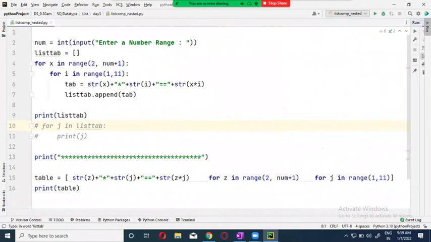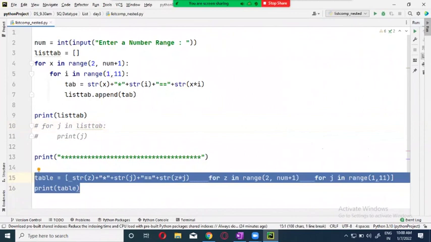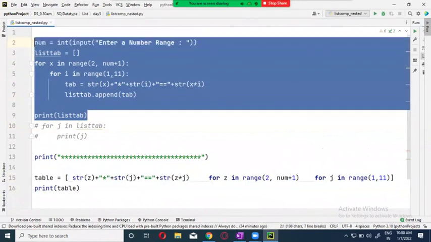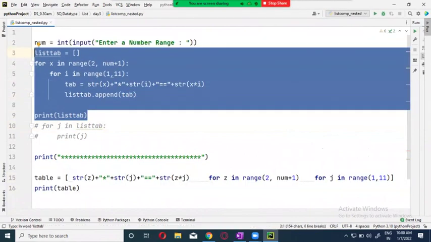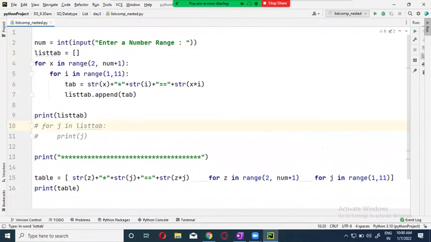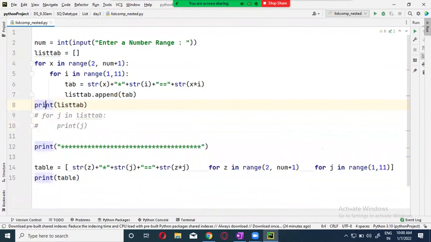This one is having only one line, or you can take it as 2 lines. But here there are around 6 lines. Now this will take at least 6 times more time than this one. Try to understand that. That is the difference.